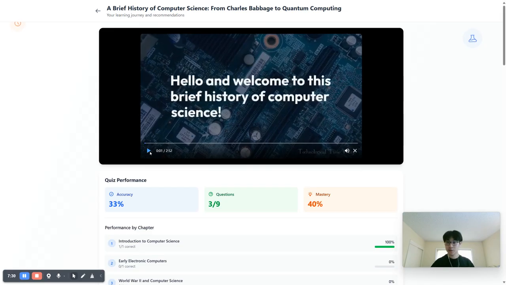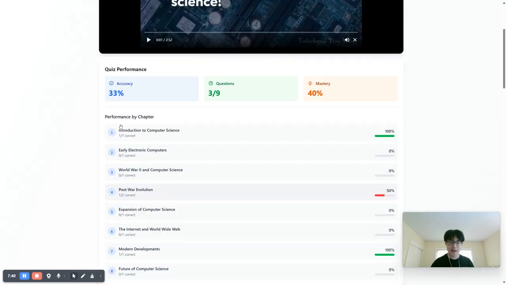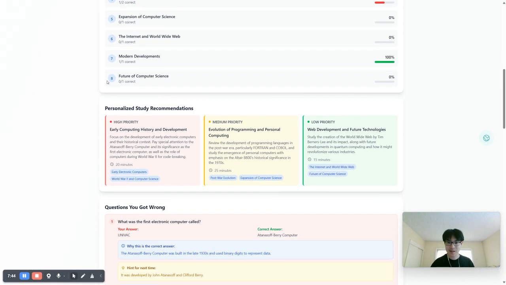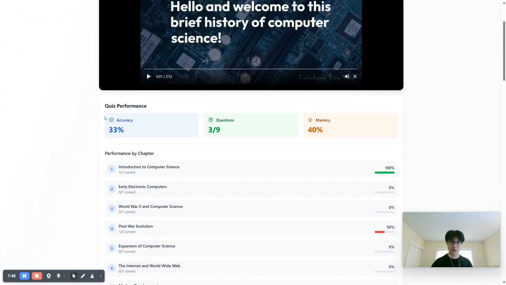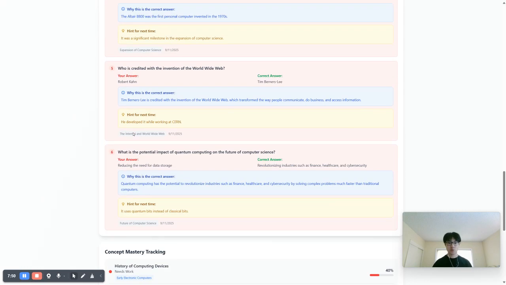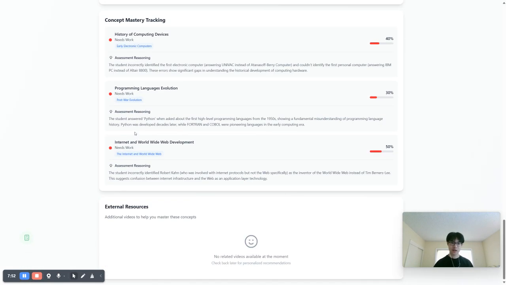And so you can see how quick that was. The reason why is because I'm not referencing anything outside of AWS. All the data that was generated has been saved into DynamoDB, and we're using other AWS Bedrock models. This one's using Claude Sonnet to generate the student report. So we can see quiz performance, personalized study recommendations, questions you got wrong, and concept mastery tracking.